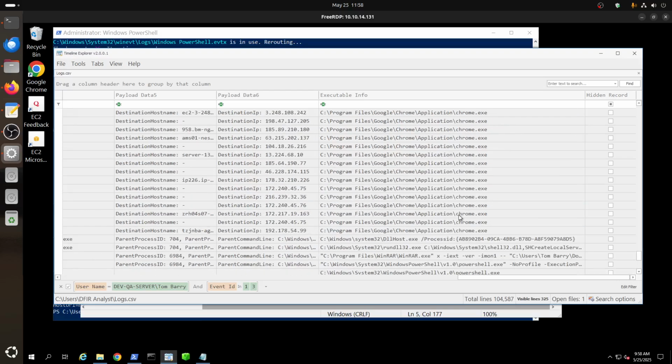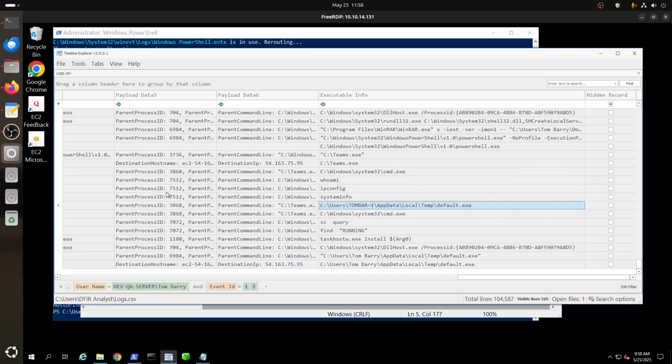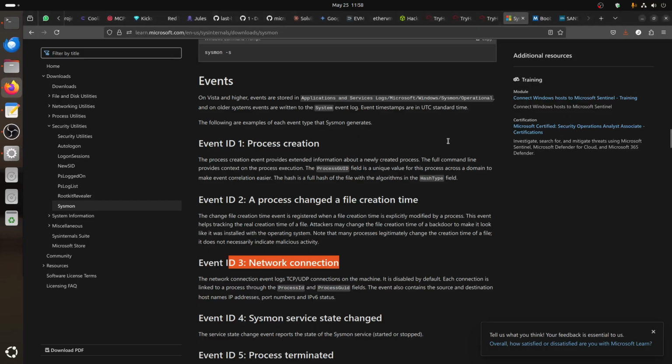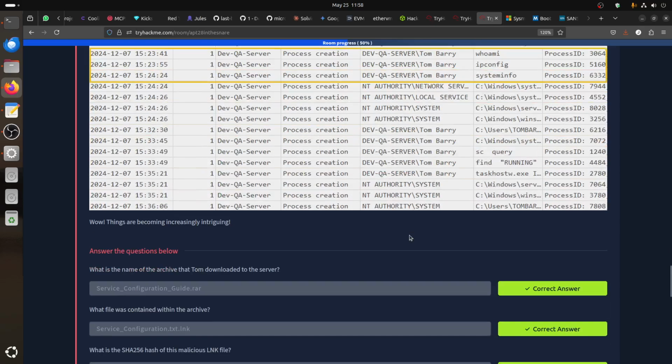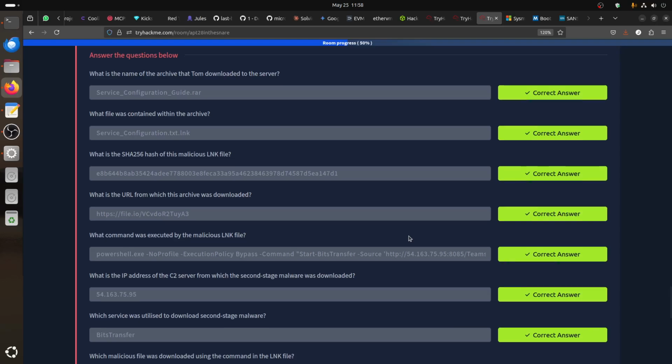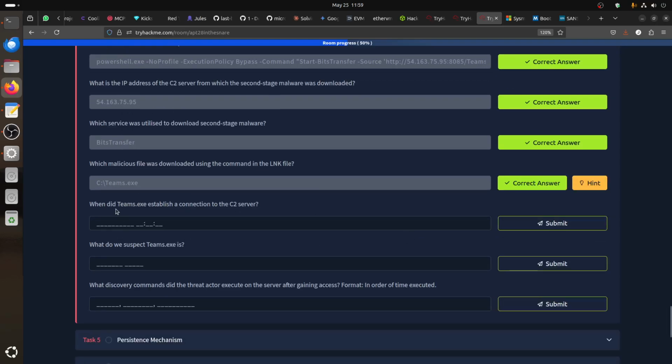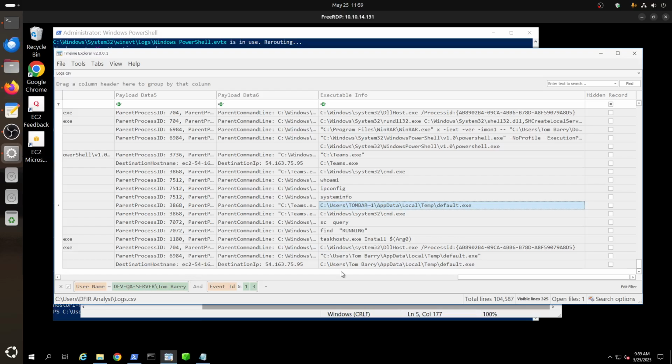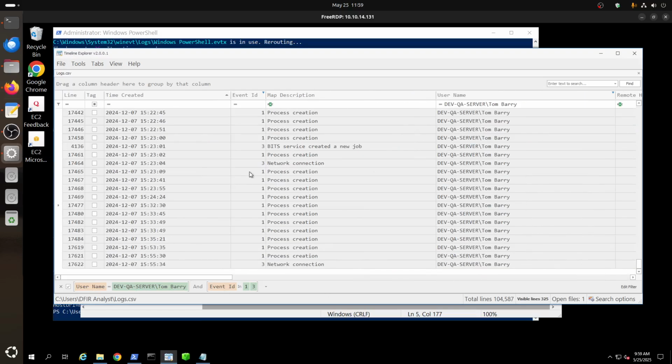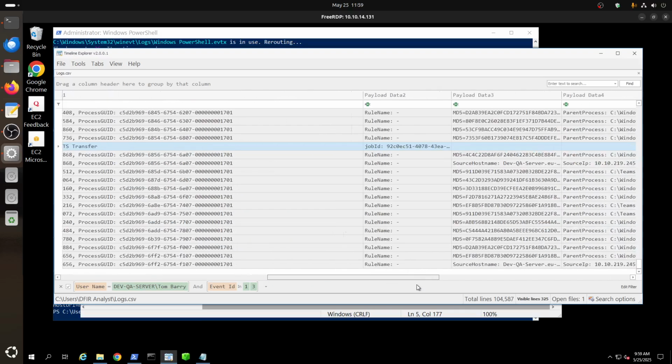Yeah, so see, when you clean 1 and 2, it's fine. Let's answer the question before we go to the privilege part. What's the question? Did we answer all of them? When did Team X establish a connection to the C2 server? You can know if you go just to ID 3. So we have 3. Let's see what this first 3 exactly goes to.